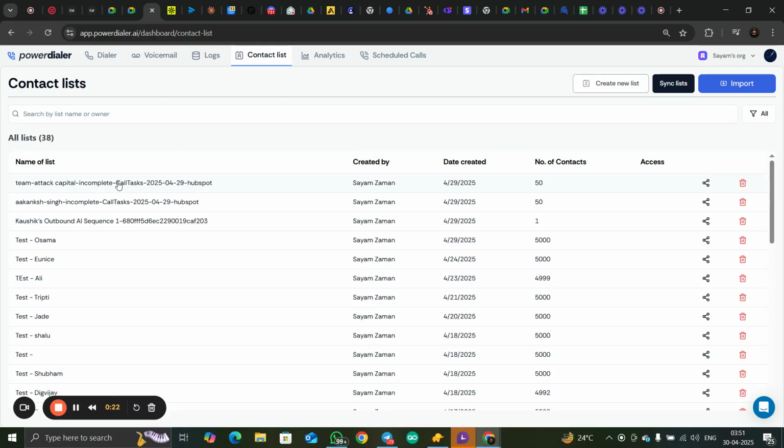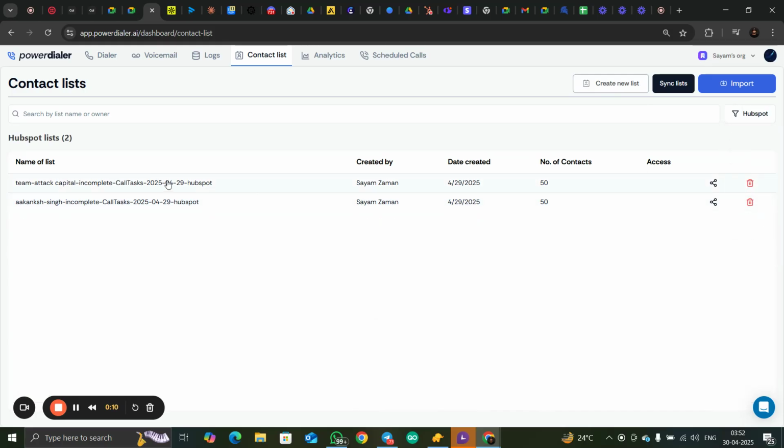Now, as you can see, we have already processed all the calling tasks. If I filter the lead list, there's a huge lead list that I have. If I filter it with HubSpot, these are the two lead lists that we have fetched from HubSpot, and this is how the integration works.